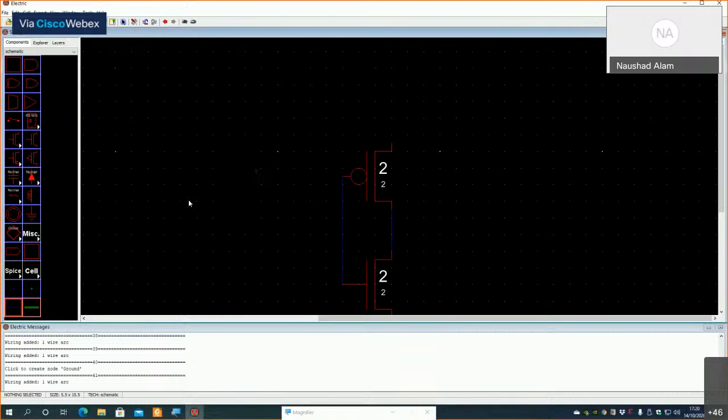Now I have to connect the power supply. So the power supply symbol in Electric is this. I will bring my mouse here, left click. So this gets selected, release the mouse button, bring it here, and then again left click. So the power supply got placed.